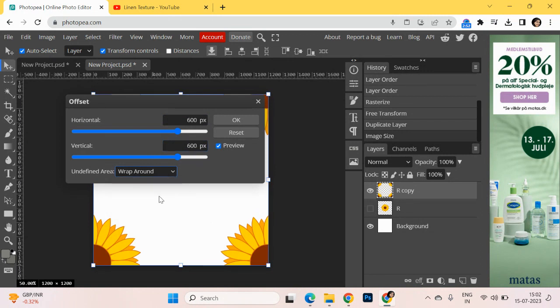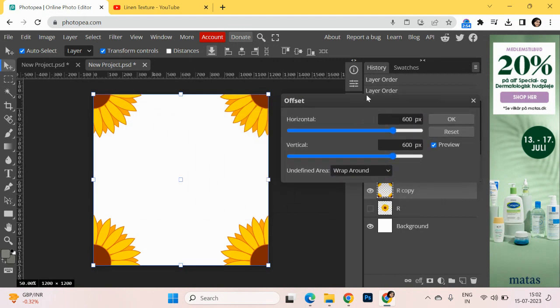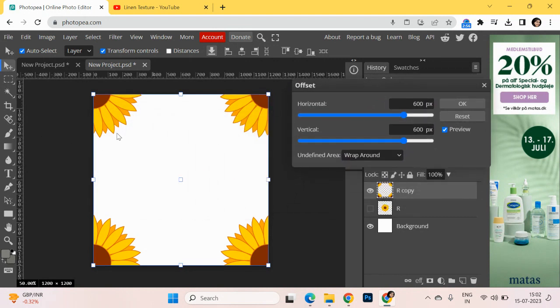So what are we doing? We are basically wrapping around our image. So can you see we have moved our sunflower, we have divided our sunflower into four parts, and they have been distributed on the four sides of this particular page.